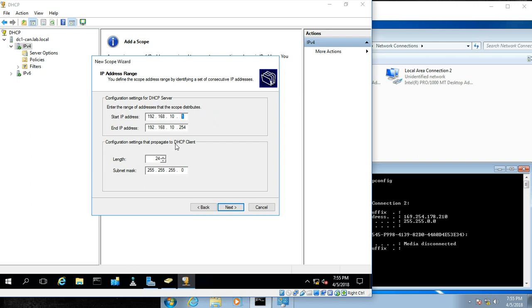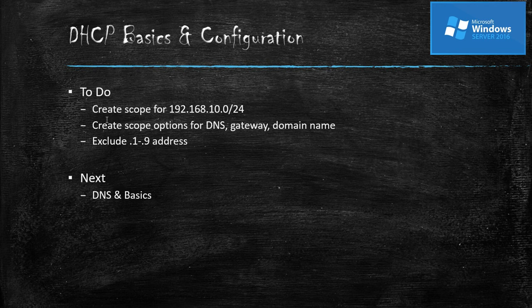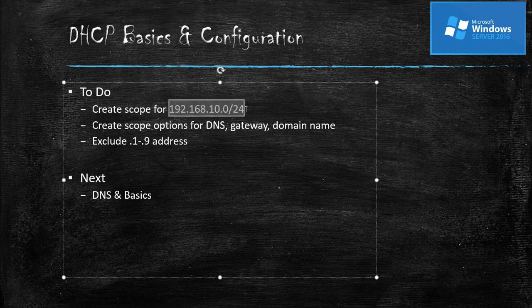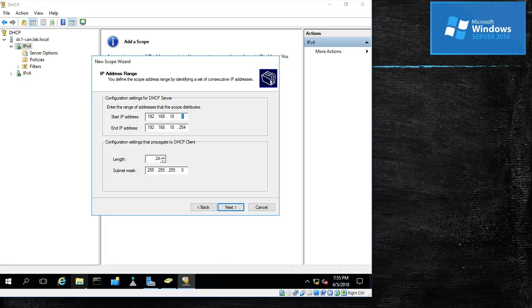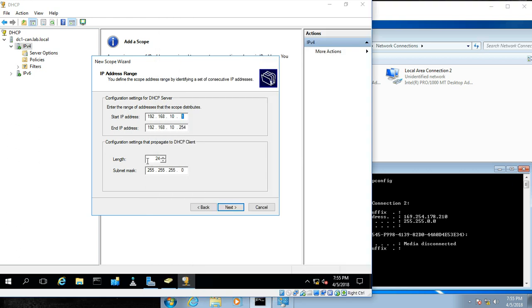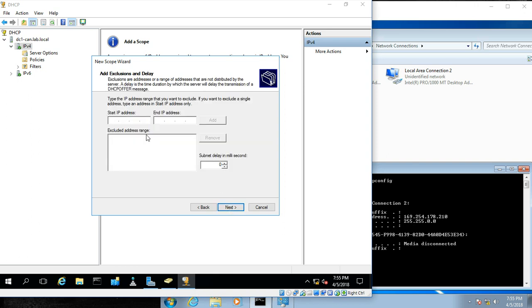Okay, settings for that propagate length. We want to use that CIDR notation. I forget exactly what it's called, but it's a /24, so we want to include that whole 255 addresses, or 254. And then subnet mask is that by default, so we only hand out that one range.